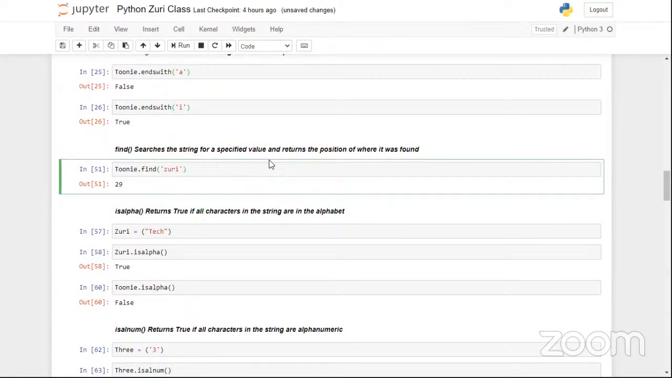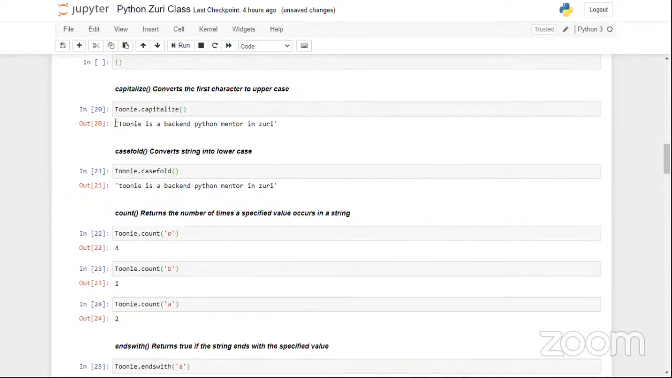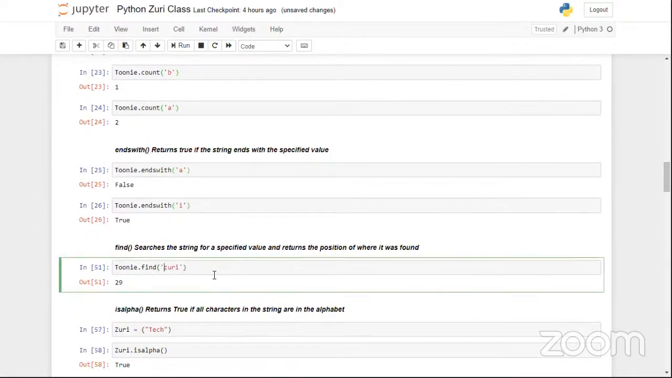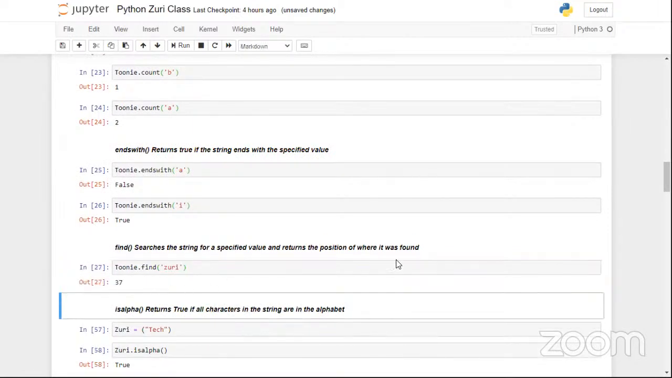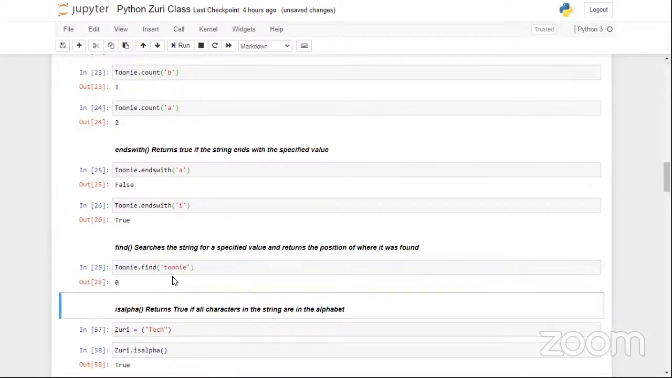Okay, so now let us move on. Find searches the string for a specified value and returns the position where it's found. Everything here has a position, and the first one is 0. So the position is 0, followed by O, which is 1. So let us look for Zuri. The position where Zuri is found is 37. So let us look for Tony. If I run that, it's showing 0 because the first T in Tony is 0.